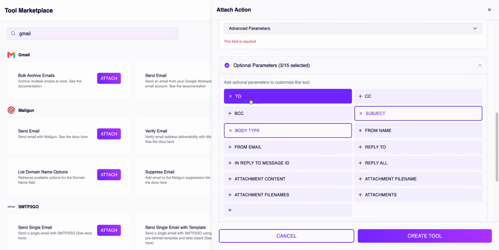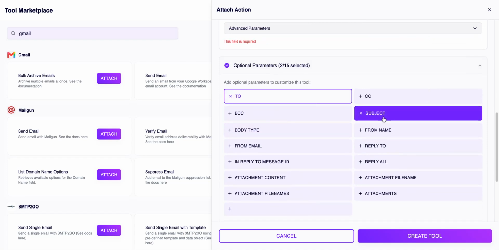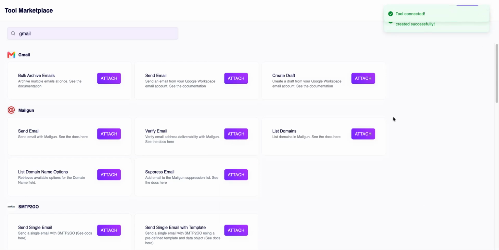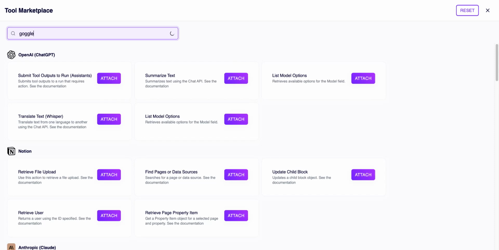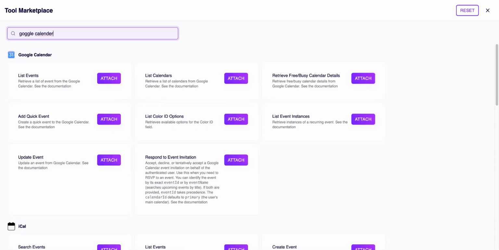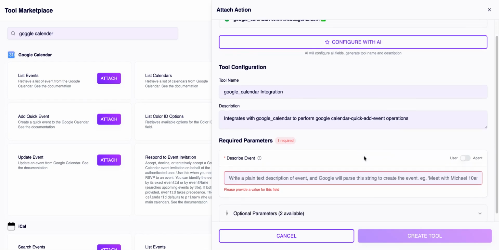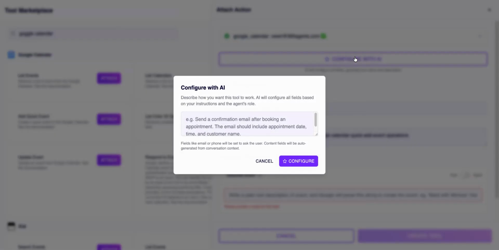Perfect. We want the subject, and then the agent can ask during the call. And then we can create. Okay, that one's done. And then we'll connect to my Google Calendar. Add a quick event. Again, still remembers, integrates calendar. Okay, so let's configure.